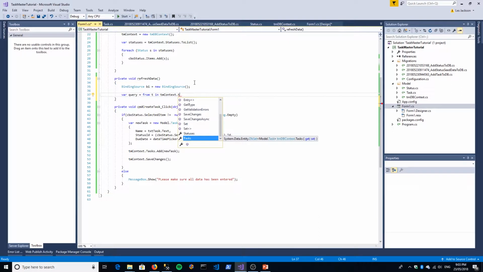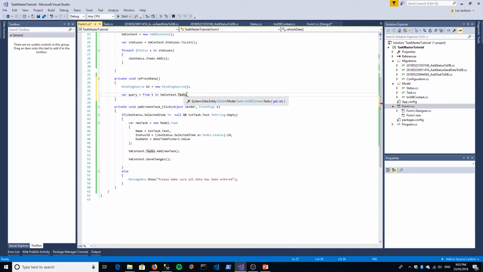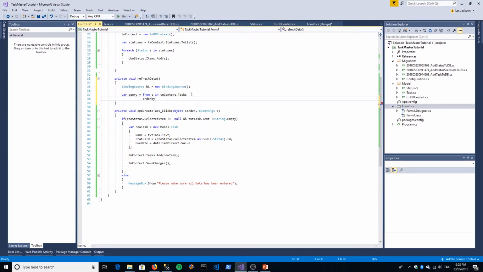Okay, so basically what we're saying here is we want everything from our TM context, which is our DB context, tasks. So we'll give us everything and we'll refer to it as t from our TM DB context tasks collection. We want to order by, we'll say due date.